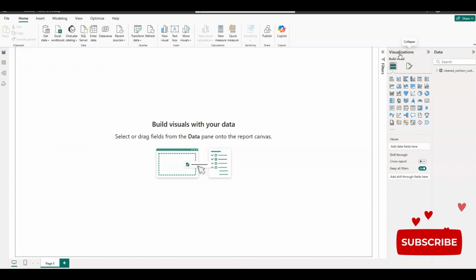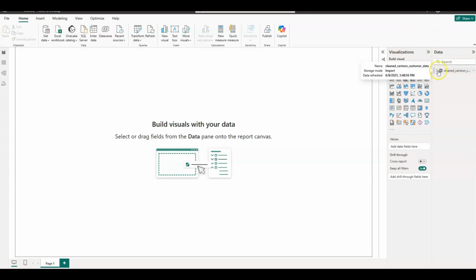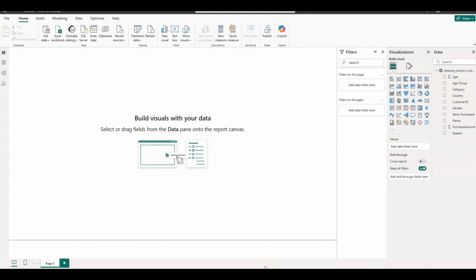See here on your right side, they'll say visuals. This is all your visuals that you'll be able to create just by clicking on any of these. Then you will see data. And under here, under data, there's a little arrow pointing to the data set name. If you expand that, you'll see each of your column names. Now they're all in alphabetical order. They're not in the order as your data set is. All right, so we are ready to go ahead and start creating our dashboard.